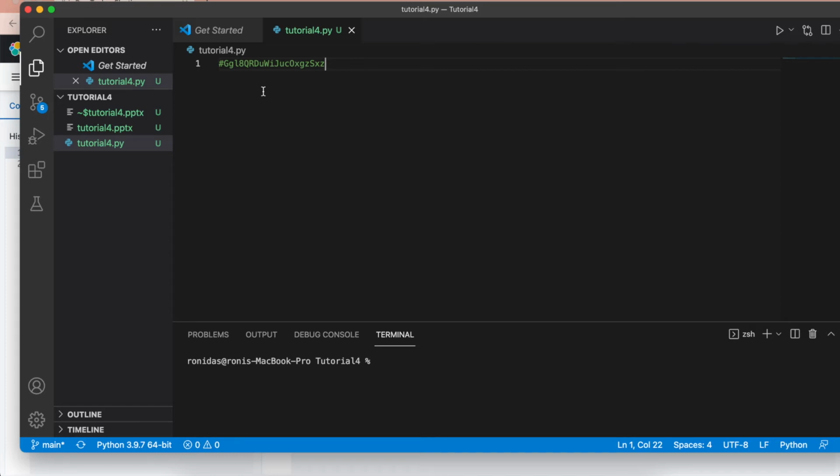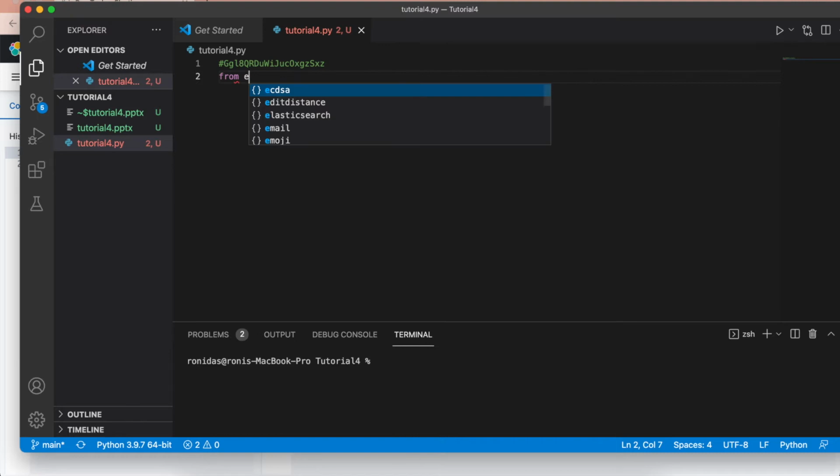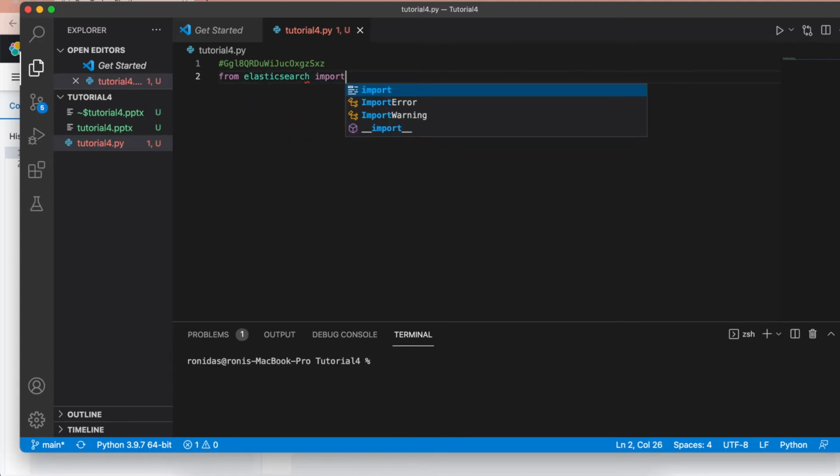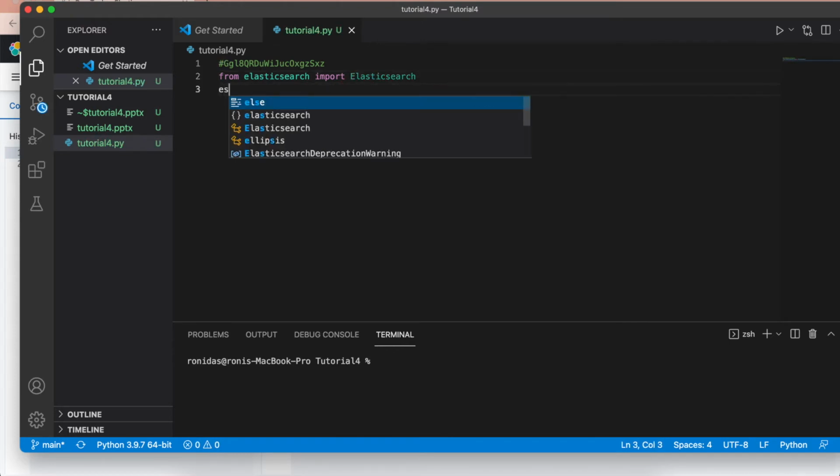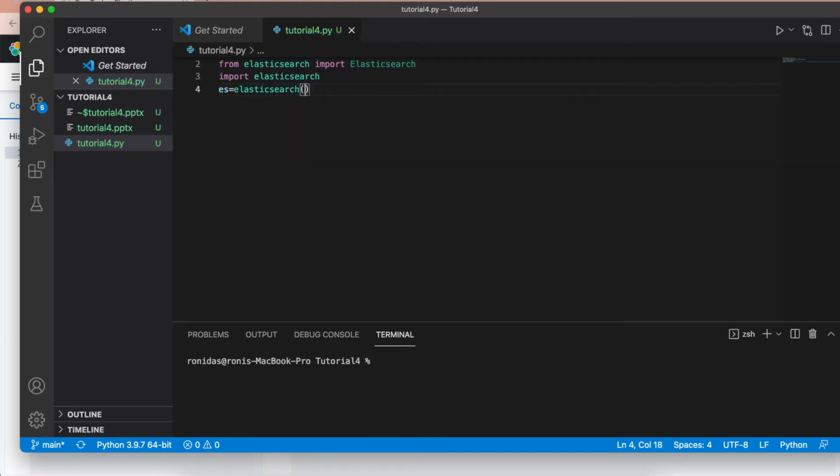Okay, so let's start writing the code. It is going to be from Elasticsearch import Elasticsearch, then we are going to establish the connection. Here it is going to be Elasticsearch, and then first it is going to be our host, then port.